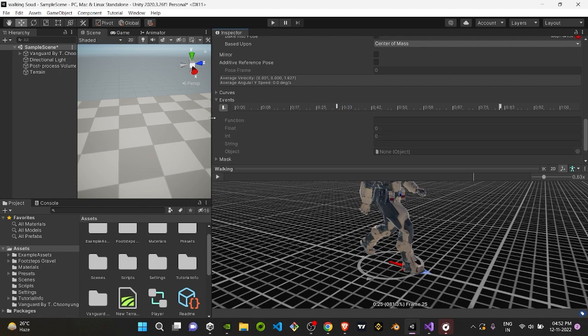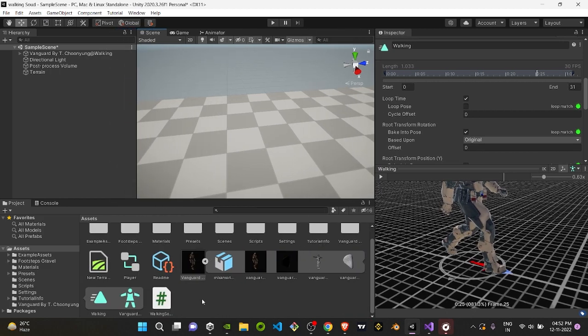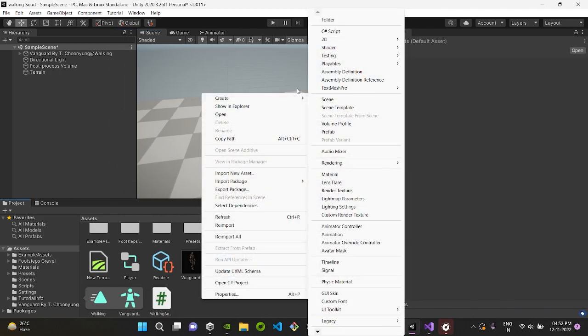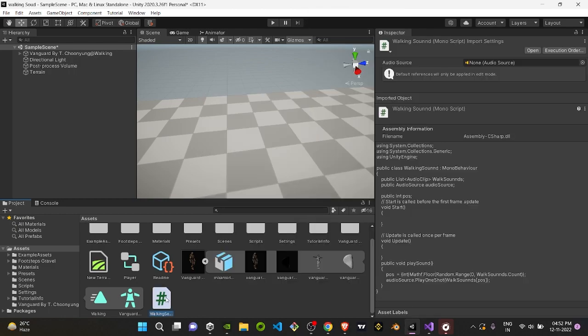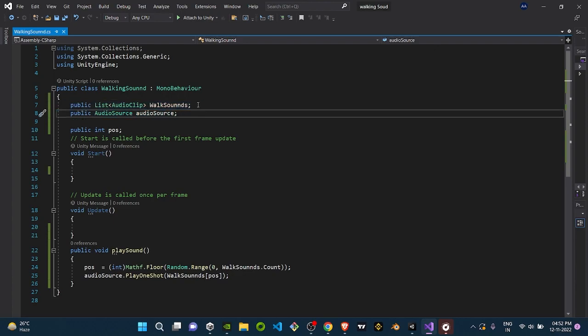And now after doing this we need to go to the script here, which I have already created. You just right click, create, and a new C# script, and then open it. Inside that you need to make two public variables. One is the list of audio clips which are going to be played, which we are going to randomly choose using the random function, and the other will be the audio source, which is going to produce the audio from the clips provided here. So two public variables: public list audio clip, which I named walk sounds, and public audio source, named audio source.